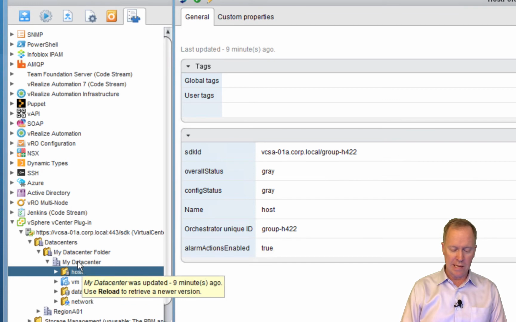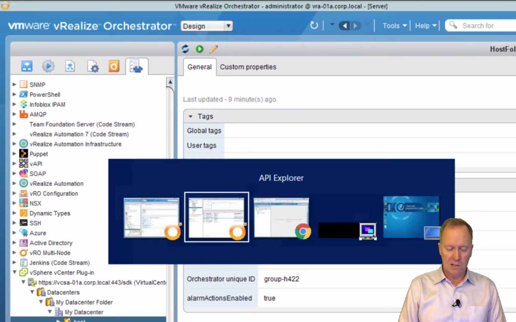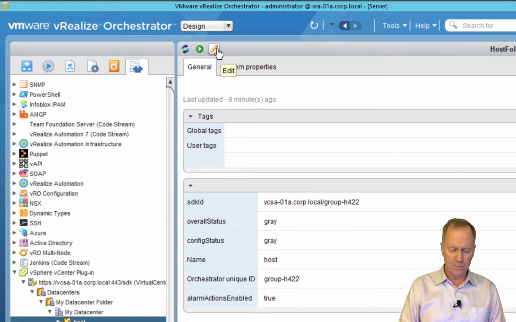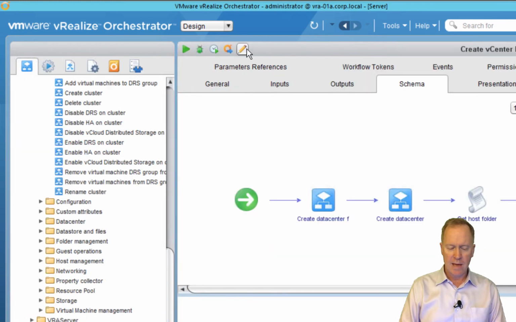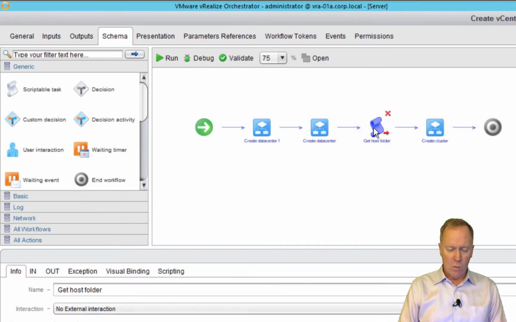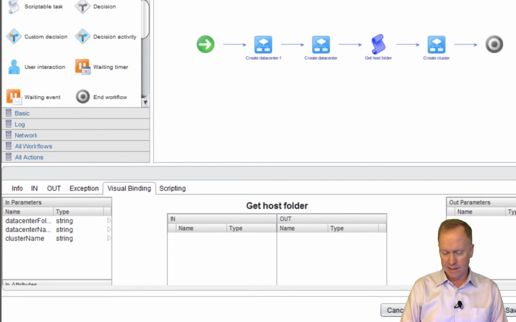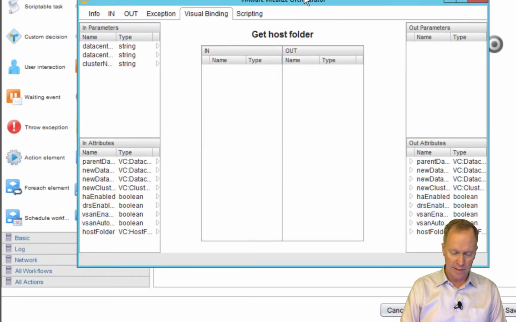And what I'm going to do is take the data center variable that we created previously in this workflow, and from it get that data center's host folder. So to do that, let me go back and edit my workflow. Go back to the Workflows tab. In my workflow, I'm going to set up my new scriptable task so that it takes the, again, I'm going to undock the window here so I can see more of what's going on.